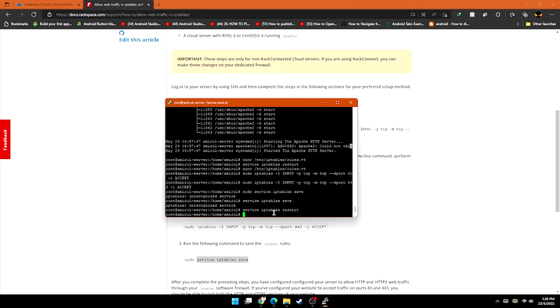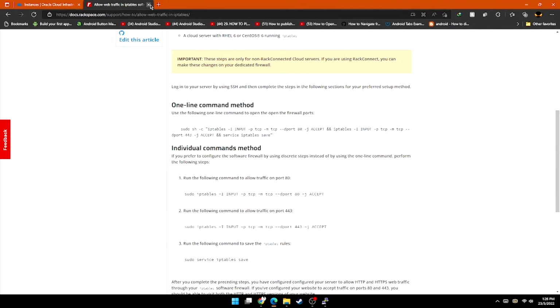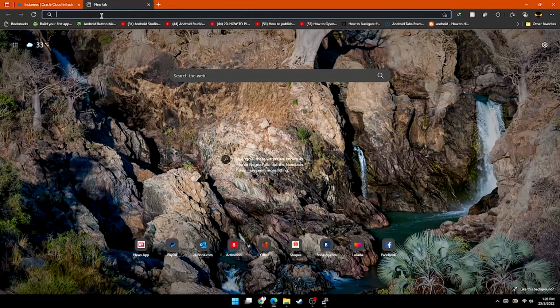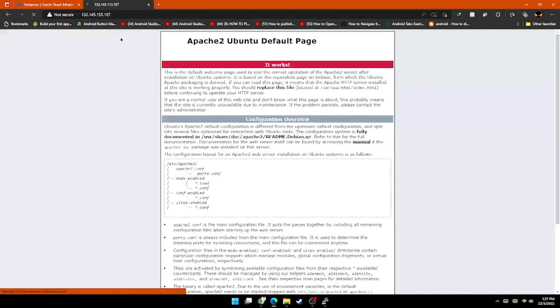You start the iptables. After we start, we can try to run the public IP on the browser, and we will be able to access the Apache 2 default page.